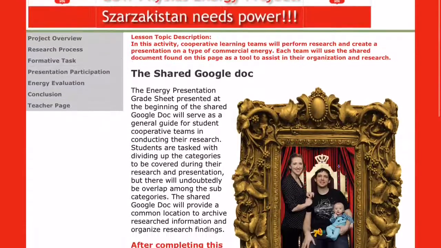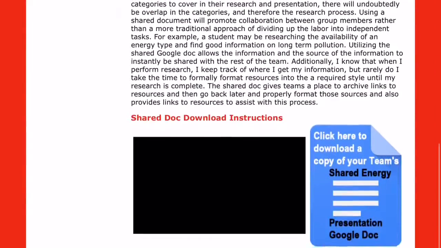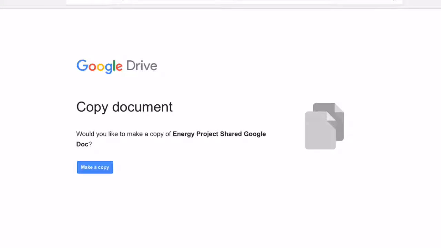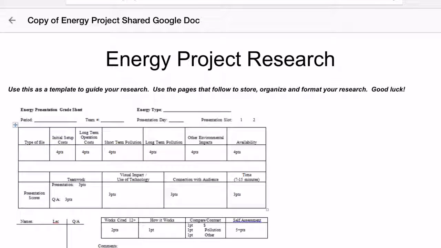Once you get to this page, just scroll on down, and what you're looking for is the little blue icon that says click here to download a copy of your team's shared energy presentation Google Doc. If I click on that, it's going to open up a new tab, and Google Drive is going to ask if you'd like to make a copy. Please do so. When you click that button, give it a second to do its thing. It'll open up a new copy of this research project page that you're going to use with your team.